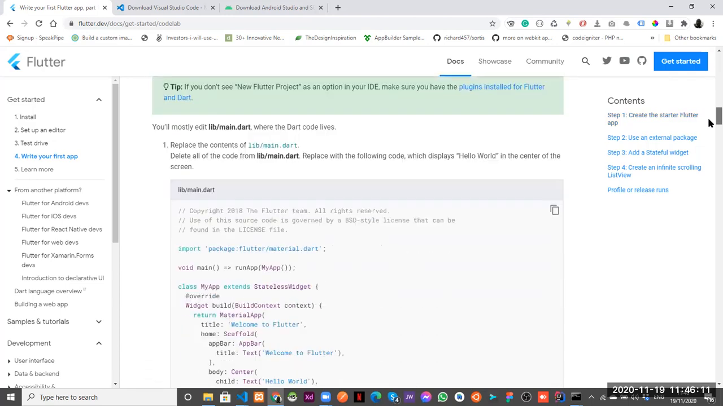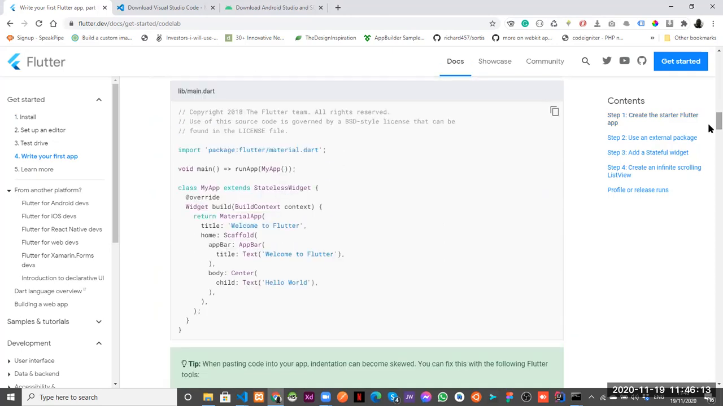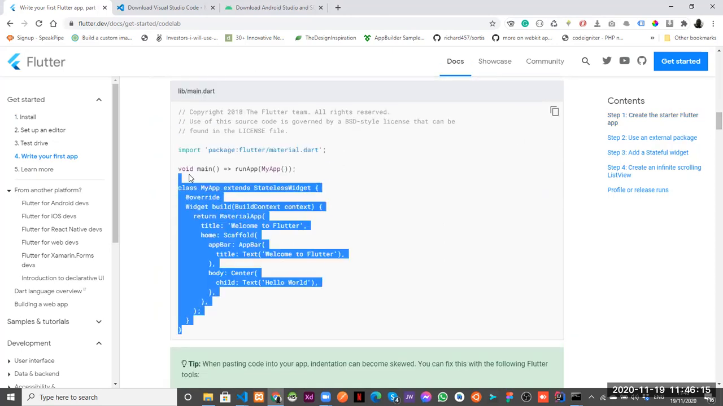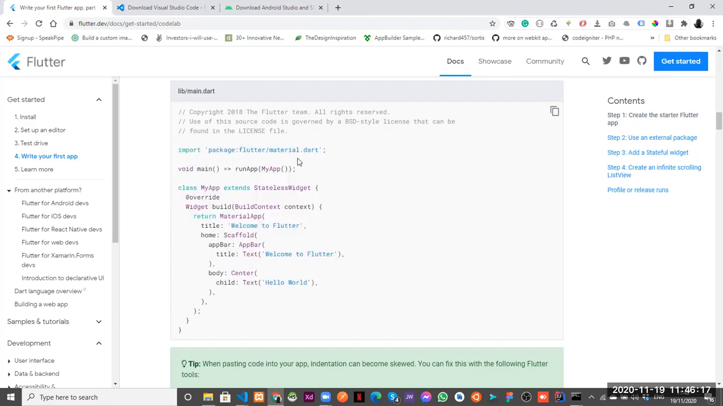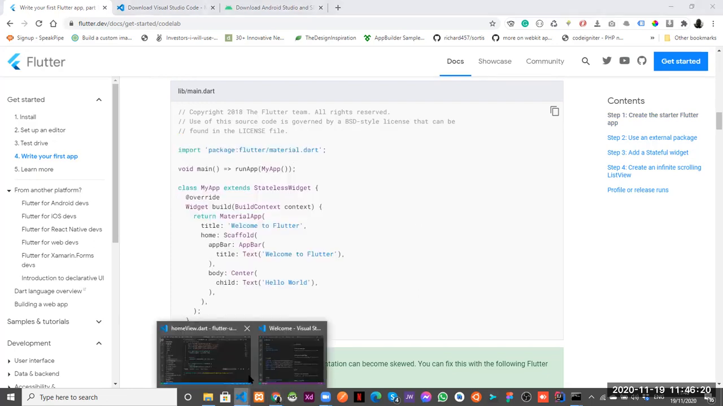now we need to create our first application. I hope you are now familiar with this code from previous tutorials. And yeah, so let's start.